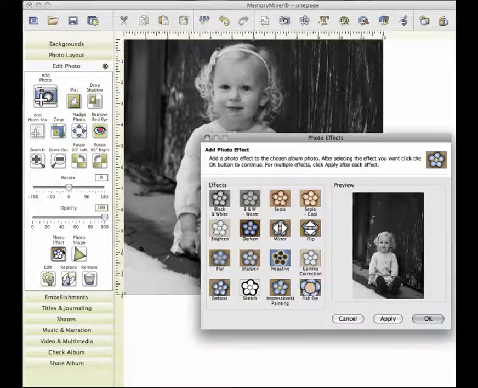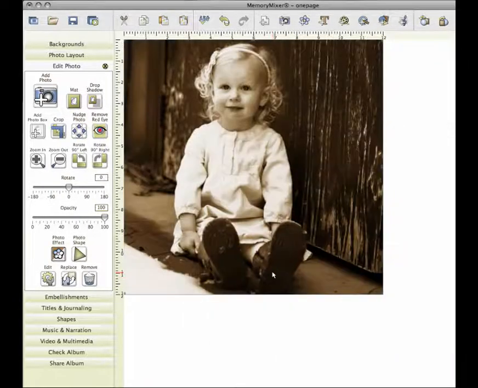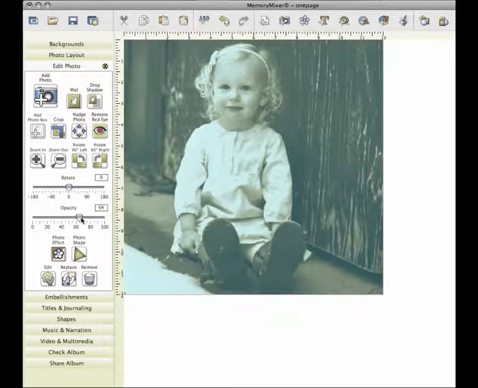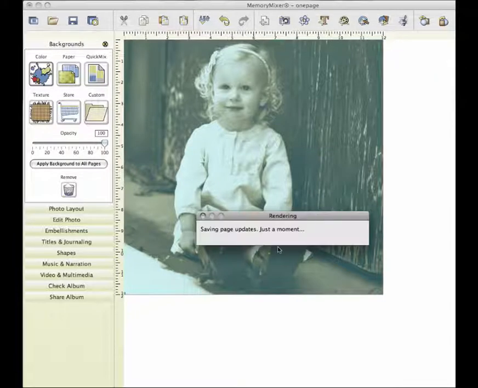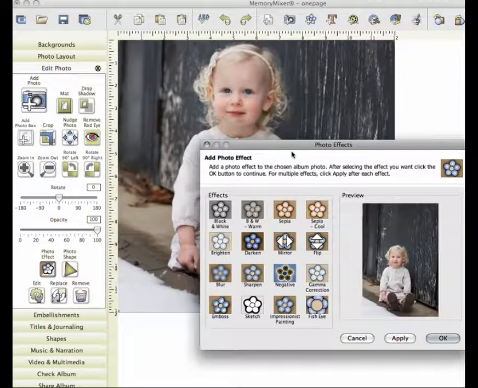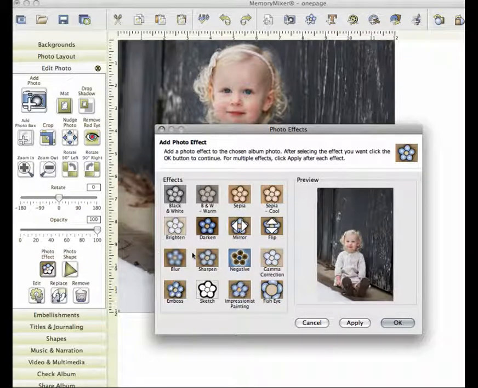I am going to come back into photo effect, and now I'm going to do a sepia. I'll do the same thing and just kind of change that opacity. You can see it's just kind of one technique to give you a new look to your page, maybe something that you haven't tried before, something that you hadn't thought of. A couple more photo effects. Please go ahead and play around with all of these.